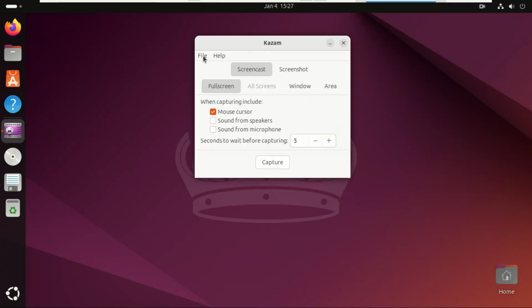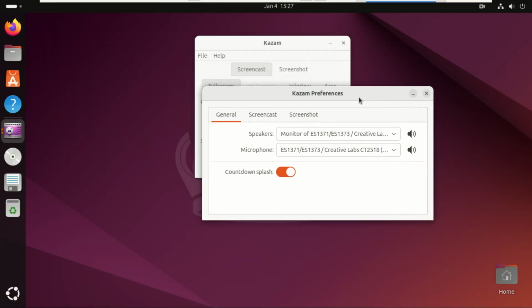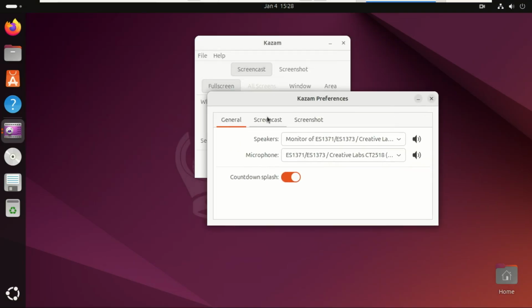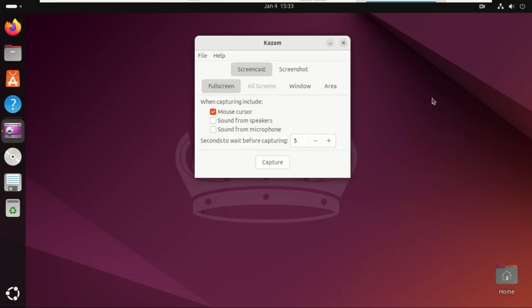Click on File, then select Preferences. Click on the Screencast tab. Here you can set frames per second. 15 to 30 is good for most recordings. Video format: I recommend MP4 for compatibility. You can also set automatic file saving if you want, and the directory where to save the videos. Take a moment to configure these to your liking, then click Close.